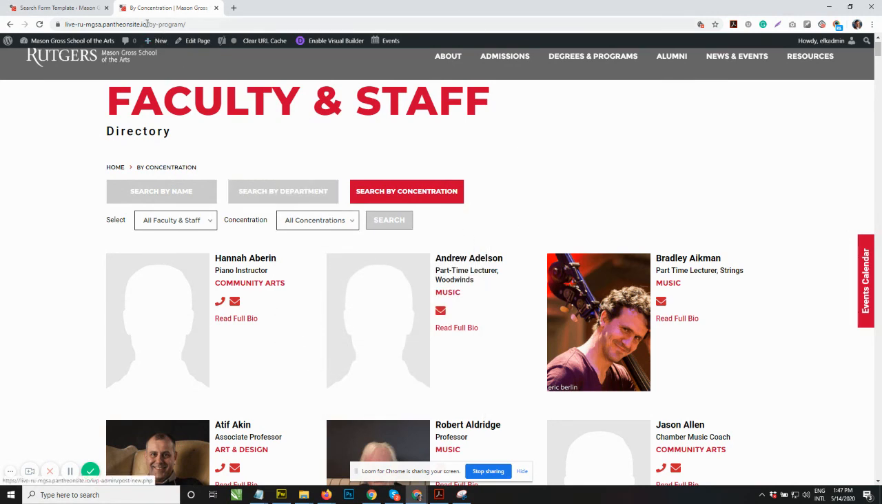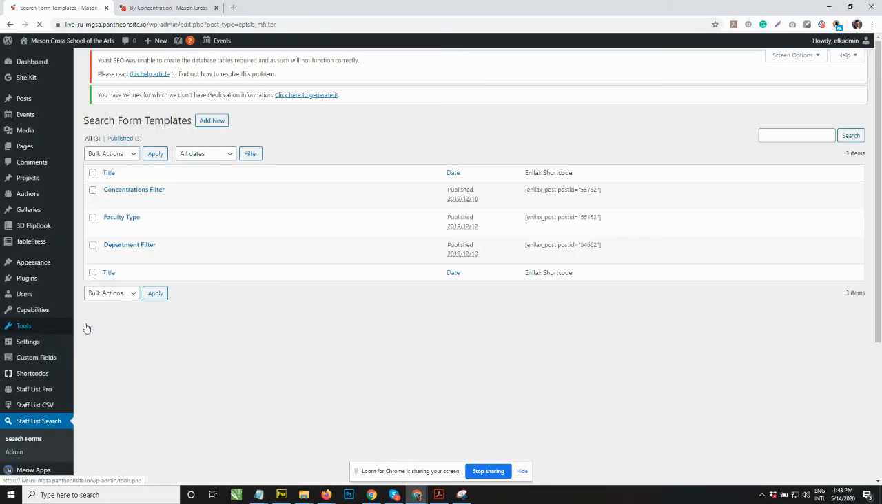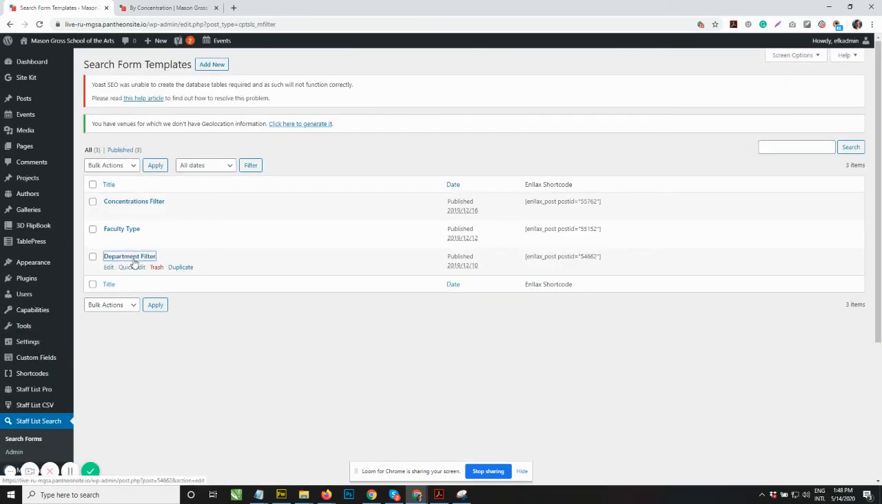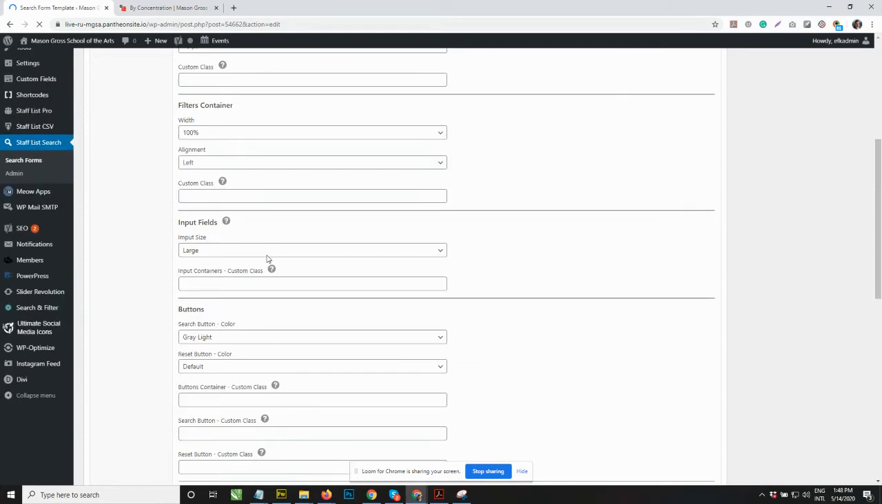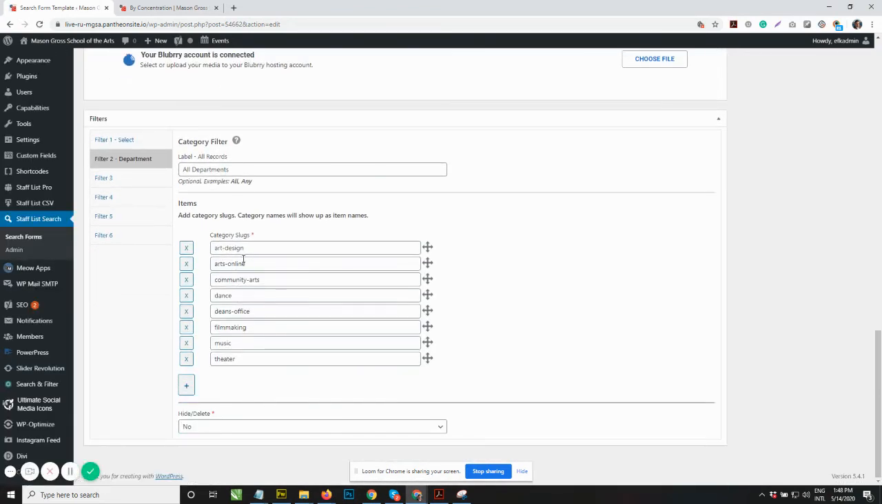If it were a new department, then you would simply go to staff list search and click on department filter and follow the same steps of copying that slug, coming all the way down and selecting the second filter and adding it here. Same process. I'm going to go ahead and delete that sample concentration for you after I'm done with the video.